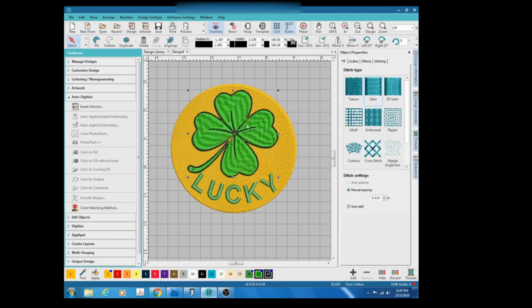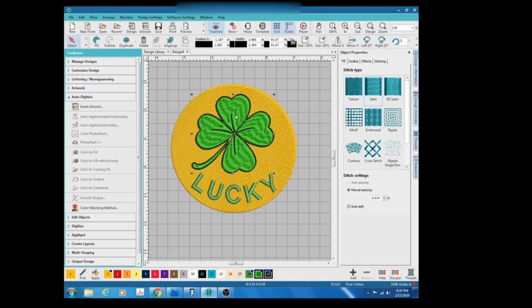Alright, maybe I went a little too big with that. Let me make it a little bit smaller. Alright, I could go with that. But you know what? I'm kind of liking this green more than I'm liking that green. So I think I'm going to switch it up. I'm going to switch this green because it's number 17.